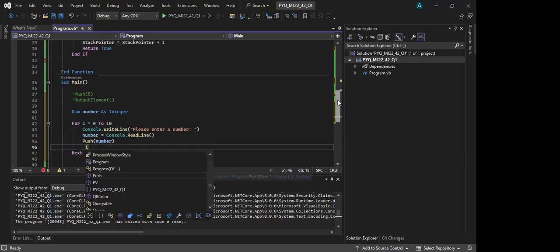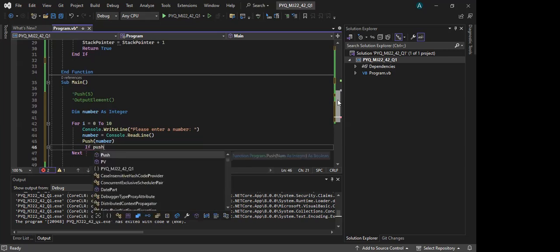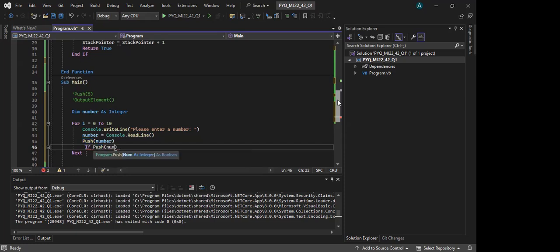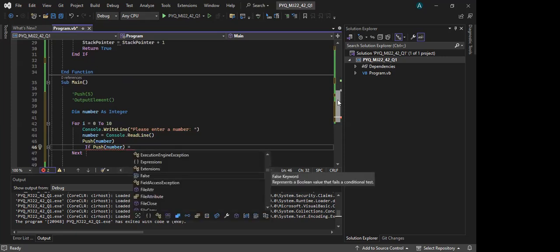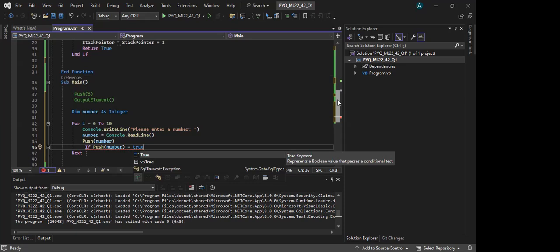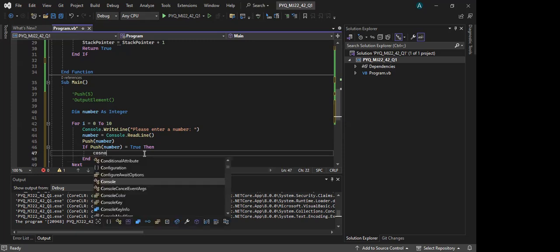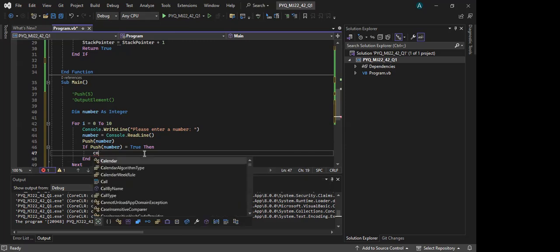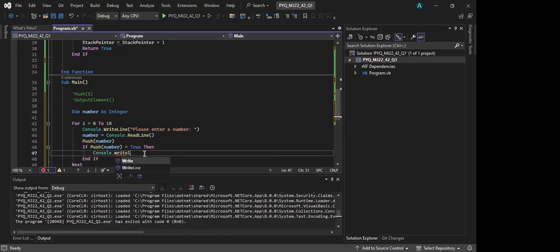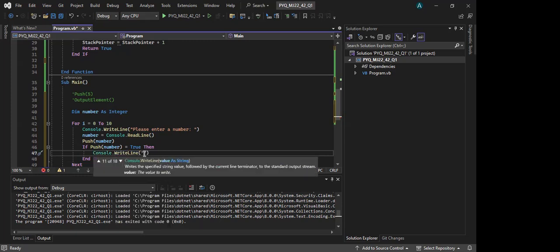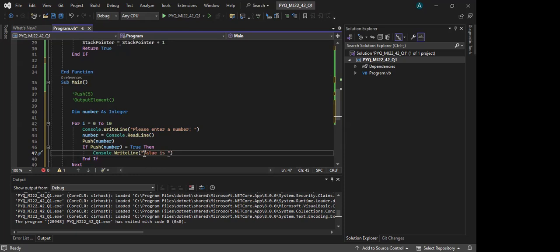So if push number, okay, and then this. Excellent.